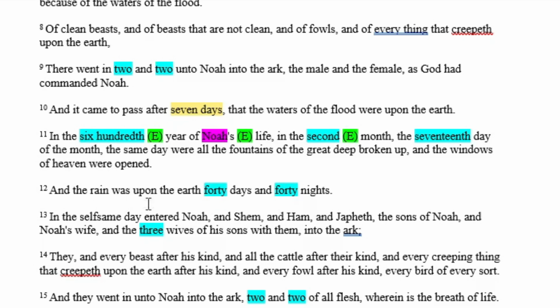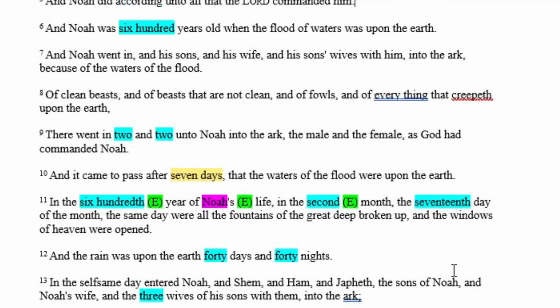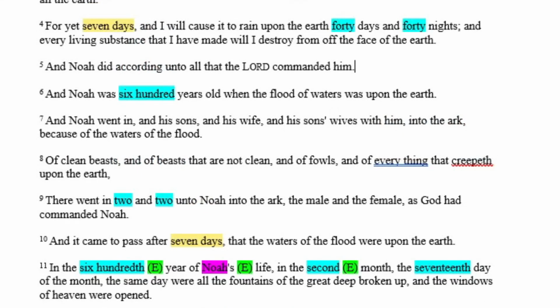"And after 7 days, the rain was upon the earth 40 days and 40 nights." 40 was said a total of 4 times, but it was pointed to by 7 right there. So 7 again is pointing to 40. 40 and 7 both on the list.